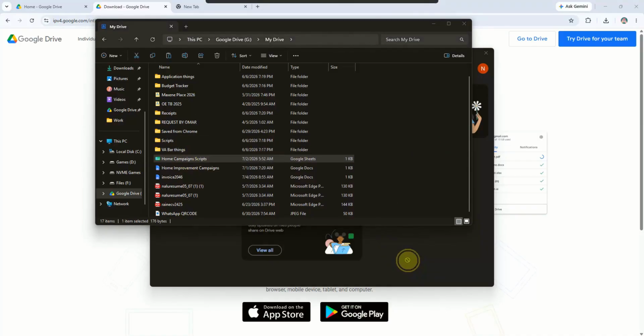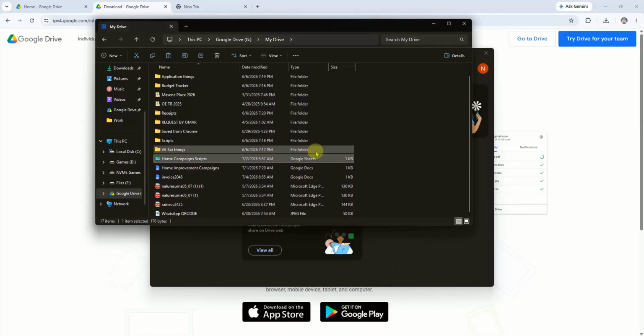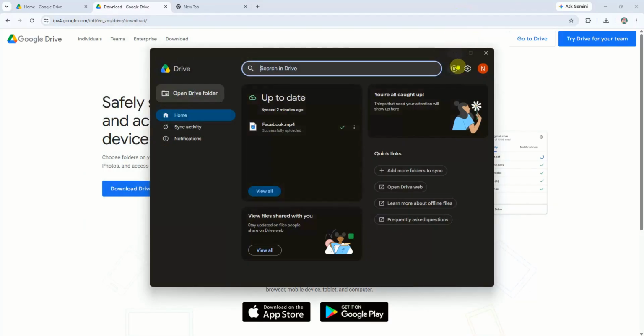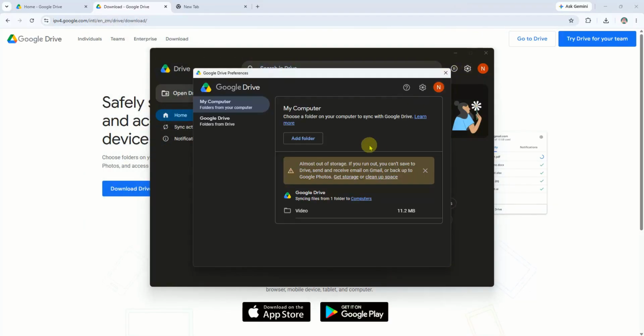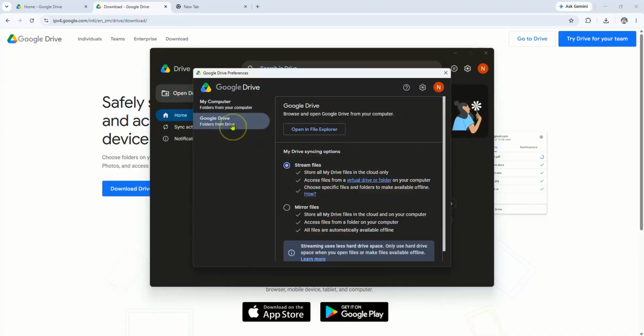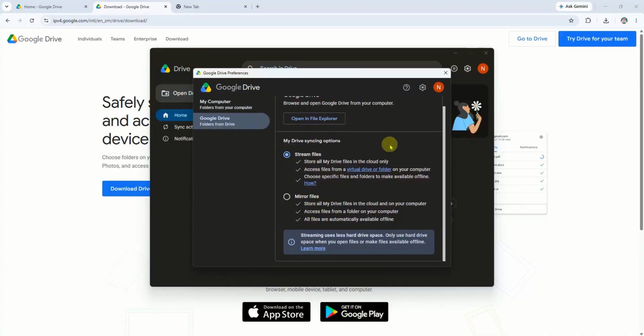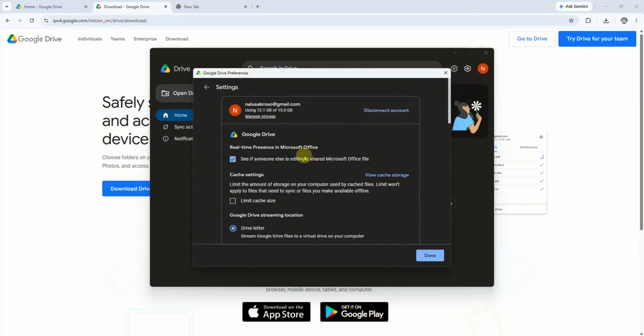For more control over your sync settings, you can open the Google Drive preferences from the menu bar icon. Here, you can pause syncing, change sync preferences, and manage your account settings. Remember that changes you make on your Mac will reflect on your Google Drive and vice versa, ensuring everything stays up to date.